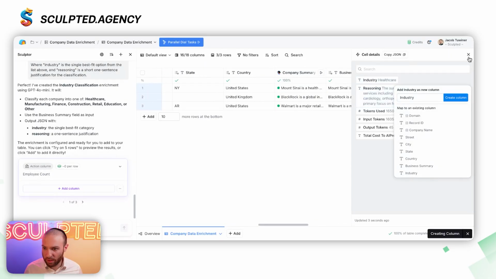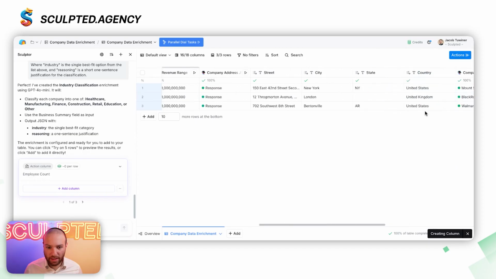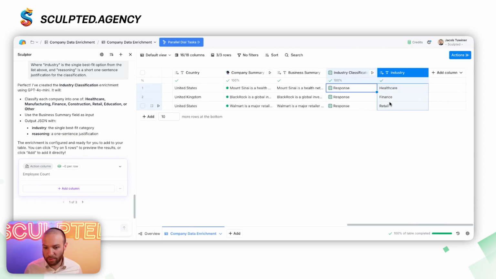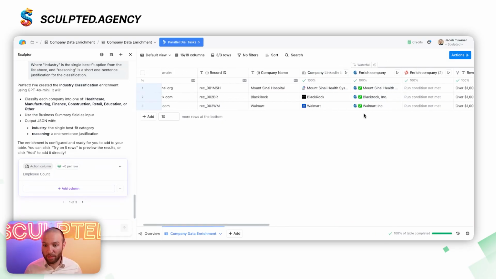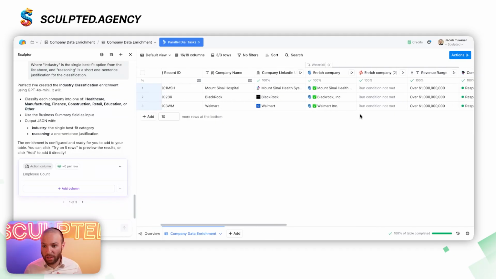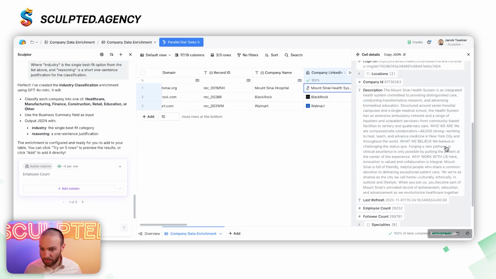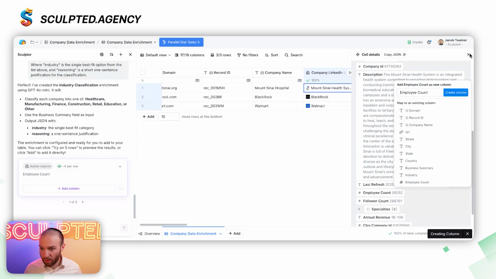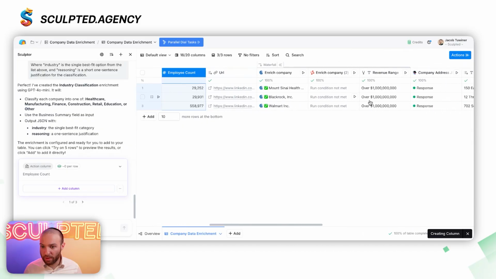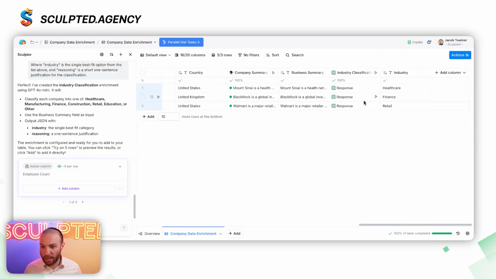Okay, so industry, pretty easy. Healthcare, finance, and retail. That looks good to me. This is pretty cool. In under 10 minutes, I could build a Clay table that had all of these different properties. We have company name, the website, the company LinkedIn URL, the employee count on LinkedIn. We also have their revenue range, their address, and a company summary along with their industry classification.